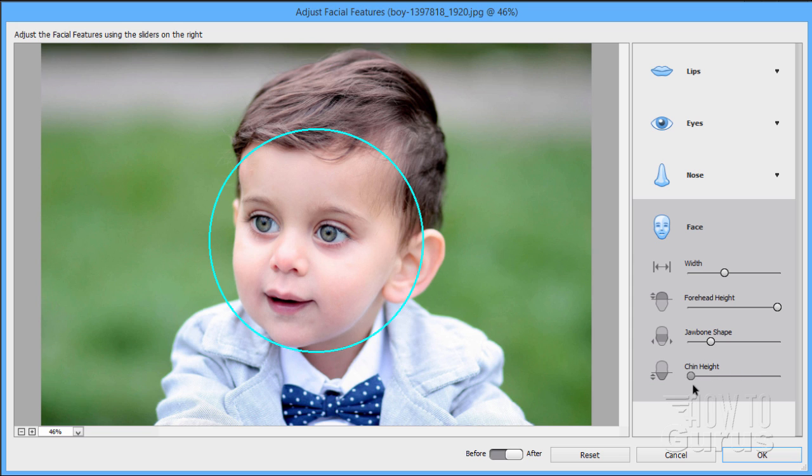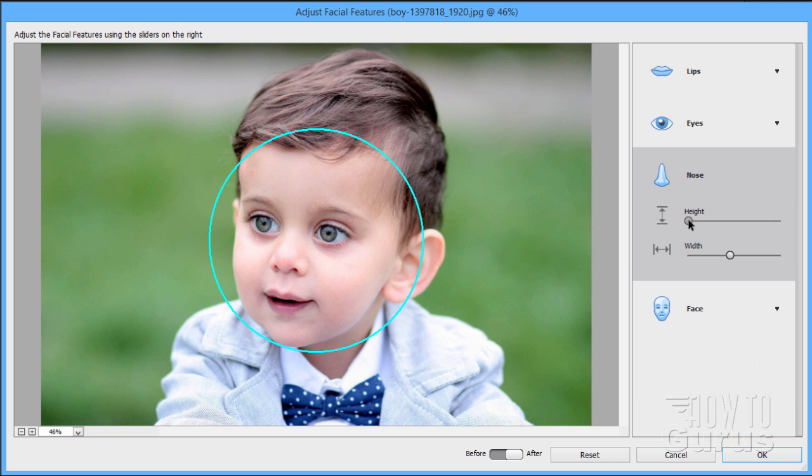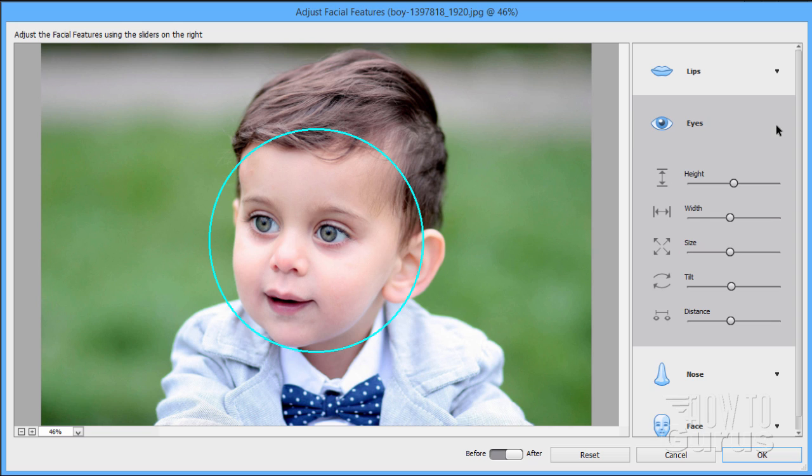Bring the chin down a little bit. And let's go back to the nose. Our nose is smaller, that's fine. Let's go back to the eyes. Let's make the eyes just a little bit larger. Just a touch. And all of a sudden, the kid's a year younger or 2 years younger. So it's an amazing tool, practically magical.